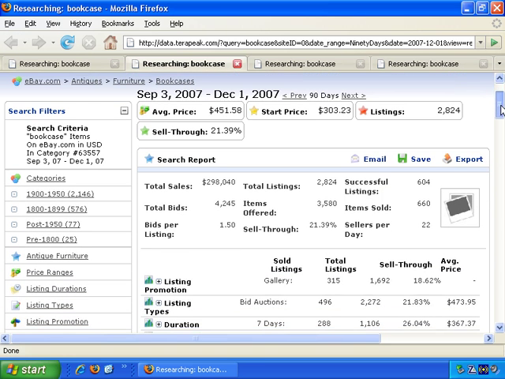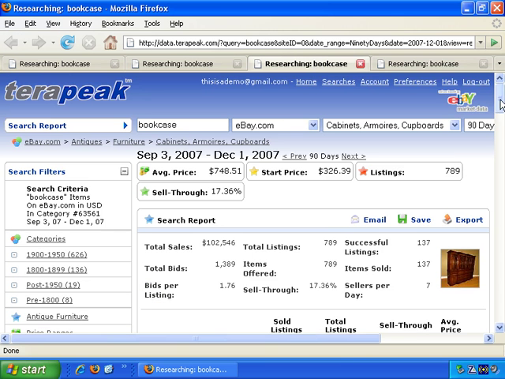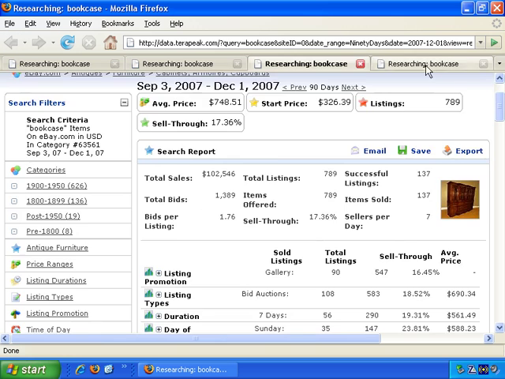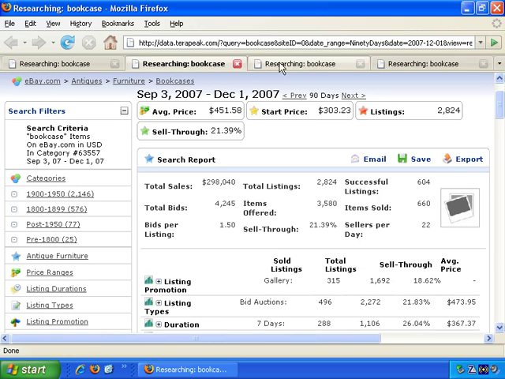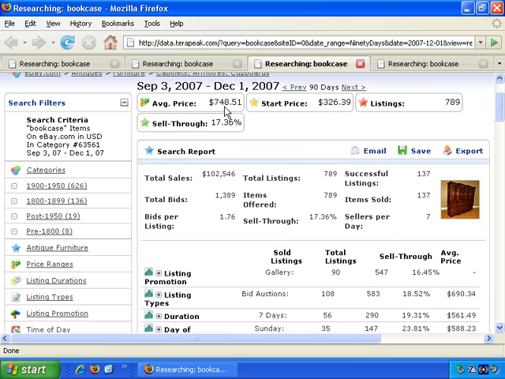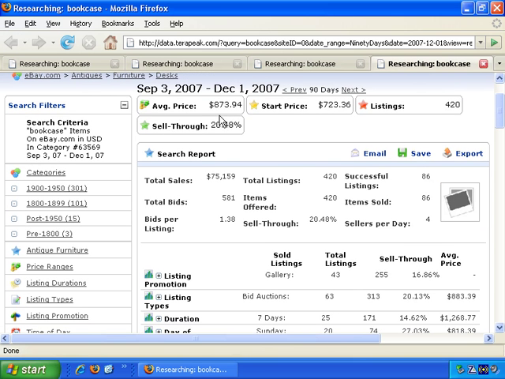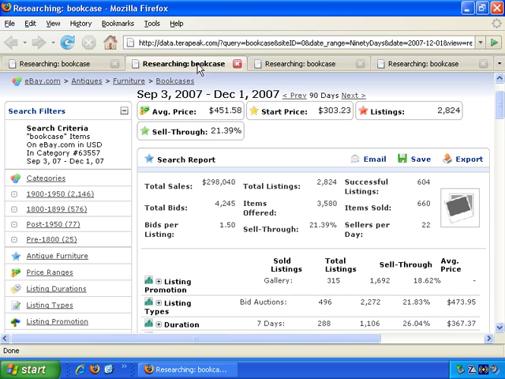I'm going to see if I can line these pages up. Average price in this category, $451. Average price here, $748. And average price here, antiques, furniture, desks, is $874. Okay, back to antiques, furniture, bookcases.